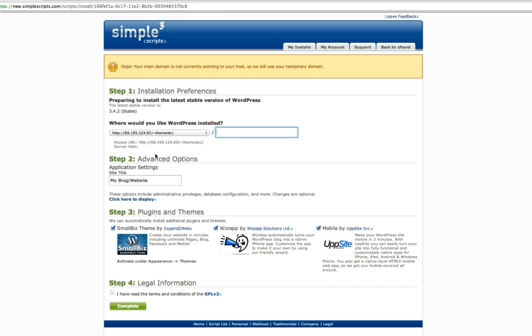In step 2, advanced options, we have application settings like our site title, like My Rants, if that's the title of our blog, or My Cool WordPress Site, or really whatever we would like to put in there. I'm going to put in Theme ID.